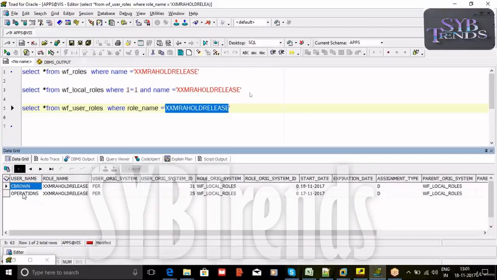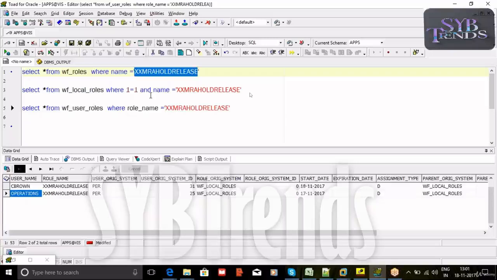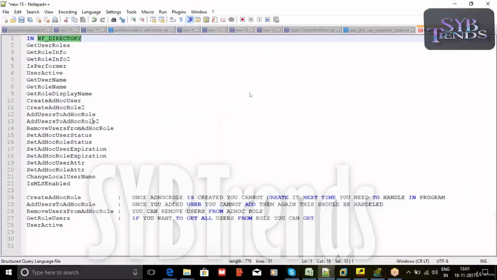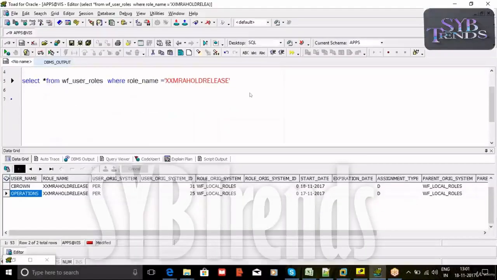Now I want to add one more user to this existing role. In that case, what is the API we need to use? That is WF directory add user to ad hoc role. So let me show you with an example.